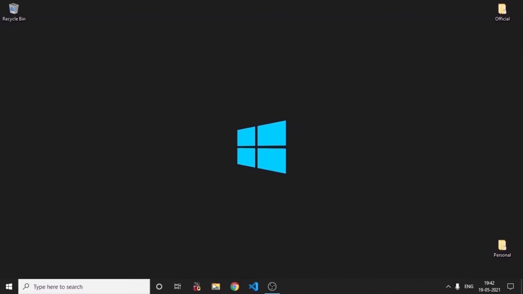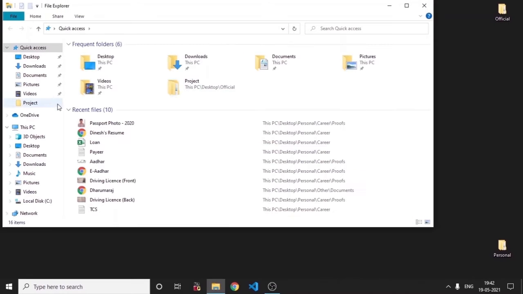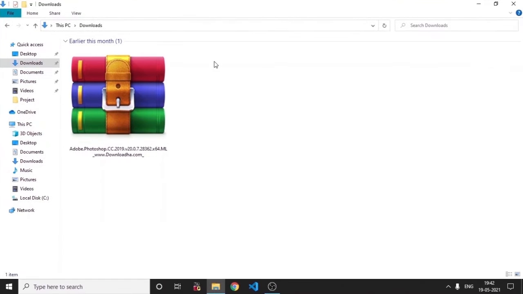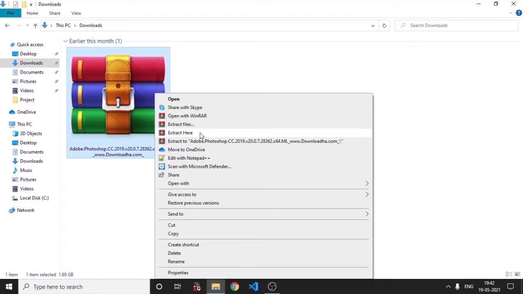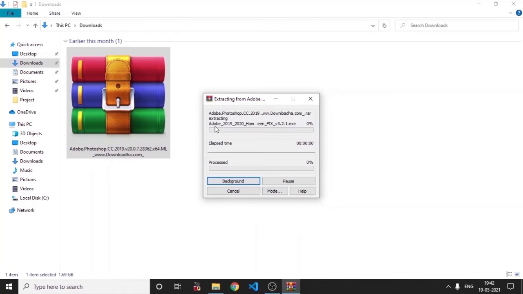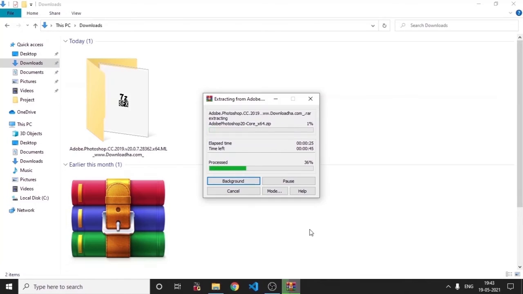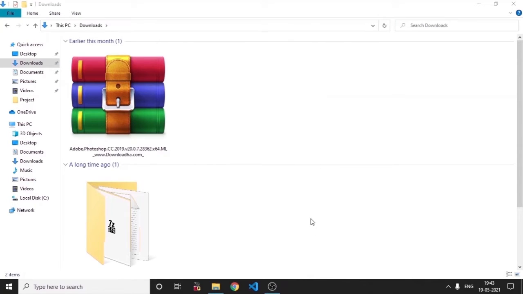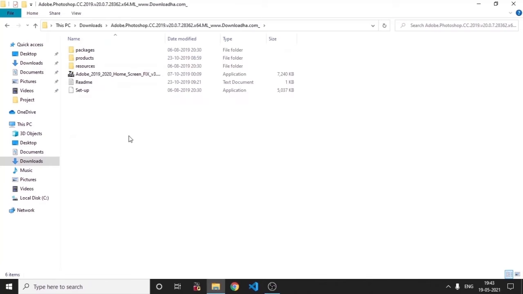So I have already downloaded the installer. So let's open it. It is a zip folder. So let's extract the zip. It will ask for a password. I have provided the password and download link in the description. So our file is extracted successfully. Let's open the folder.